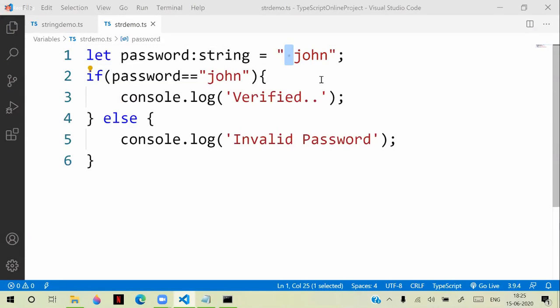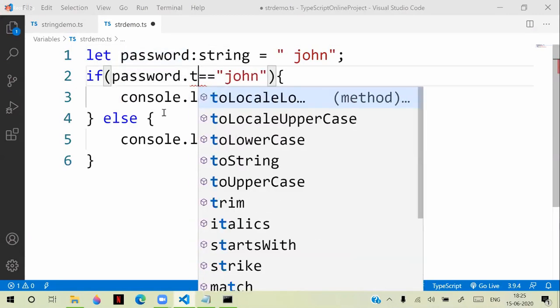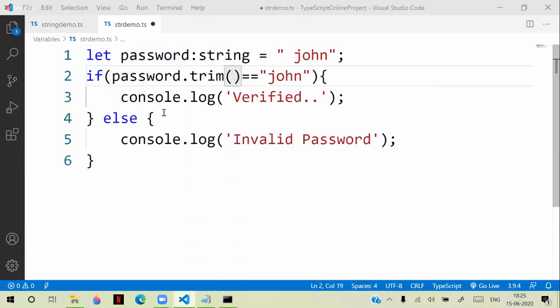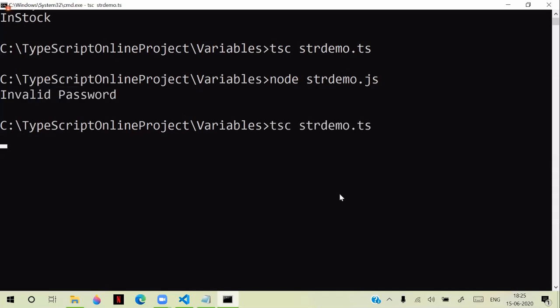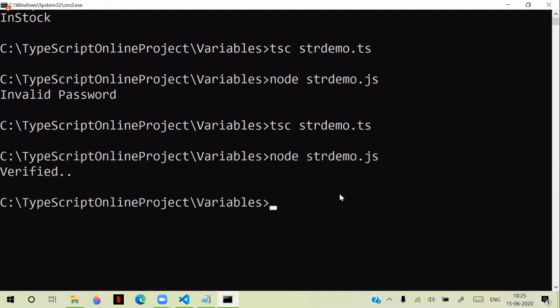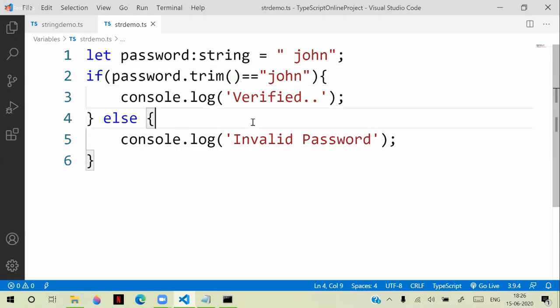These issues will come. Then usually what we have to do is use password.trim and compare with John. Once I compile this and run this now, that means the password will be trimmed and then compared. This time it should say verified. I hope you understood, right? These issues regularly come for us generally when we are designing UI and we ask users to copy from one place and paste it in another place. So we need to understand that. That's the reason we have to handle it, right?